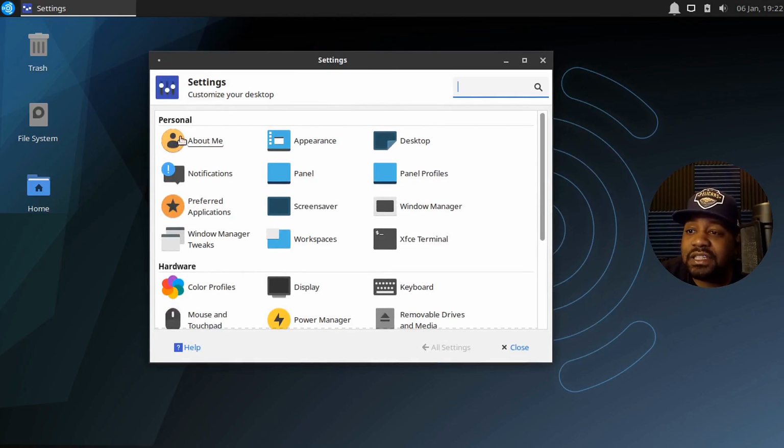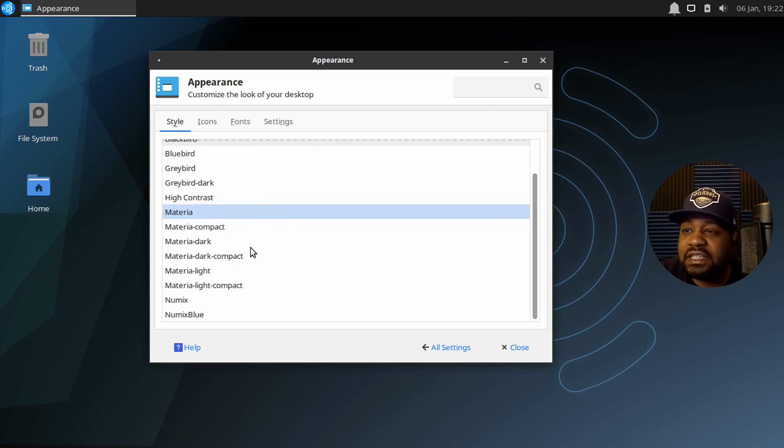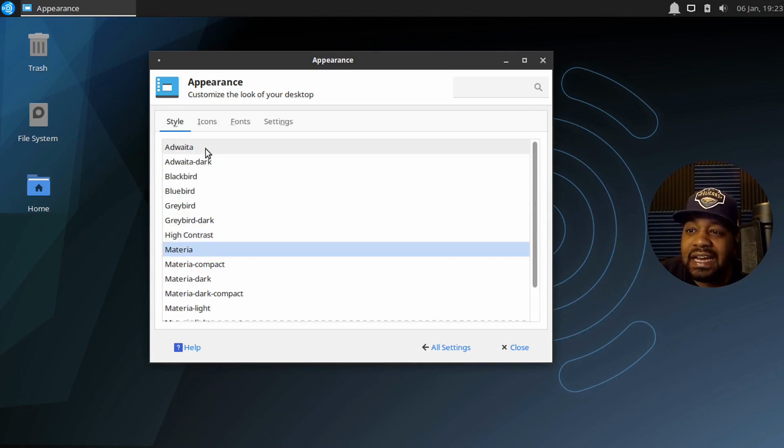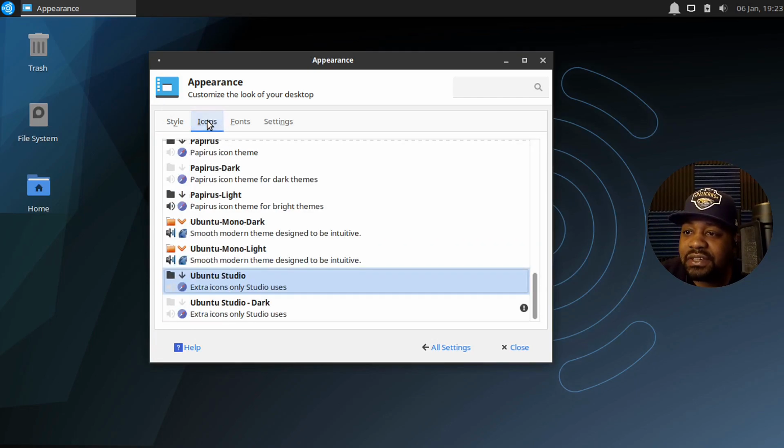Like you can go to the about me, where you can change your personal information on the actual computer. If you want to put your full name and all that good stuff into the system, you can change your photo, all that stuff. Then they have appearance. They have a few different themes on here. I like Adwaita Dark, it's real good, but I also kind of like this one as well that they have on it, so that's pretty cool.